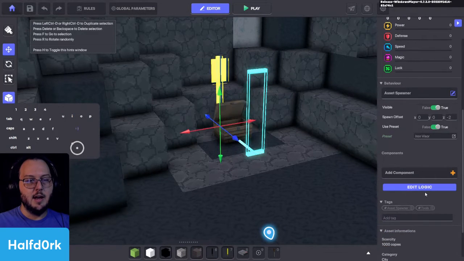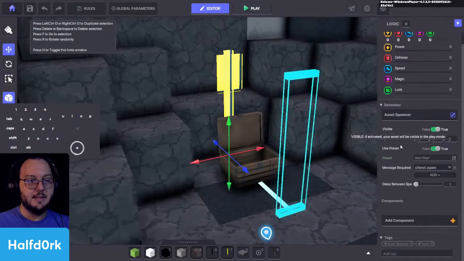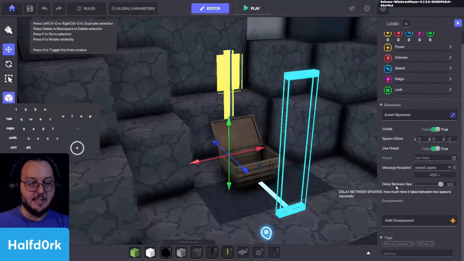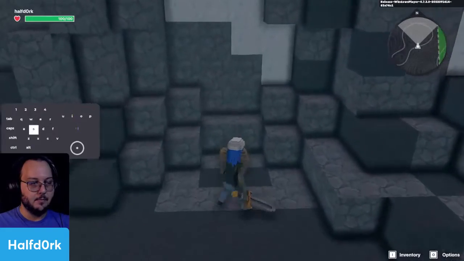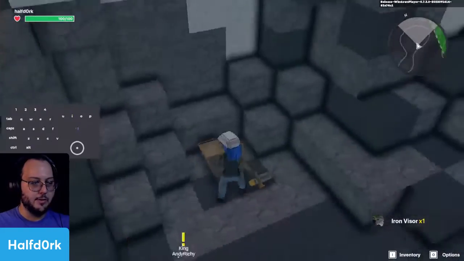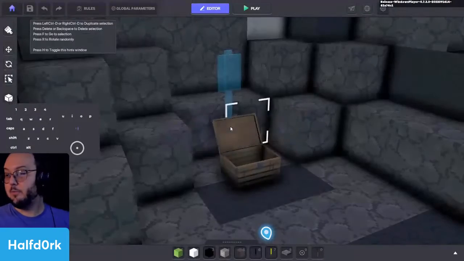Even so, what we can do is provide a way to prevent our asset spawner from spawning more than one asset. We can have the delay set to max, so it only spawns one asset in that time frame. Our chest, we open the visor, we can no longer interact with the chest. Cool.